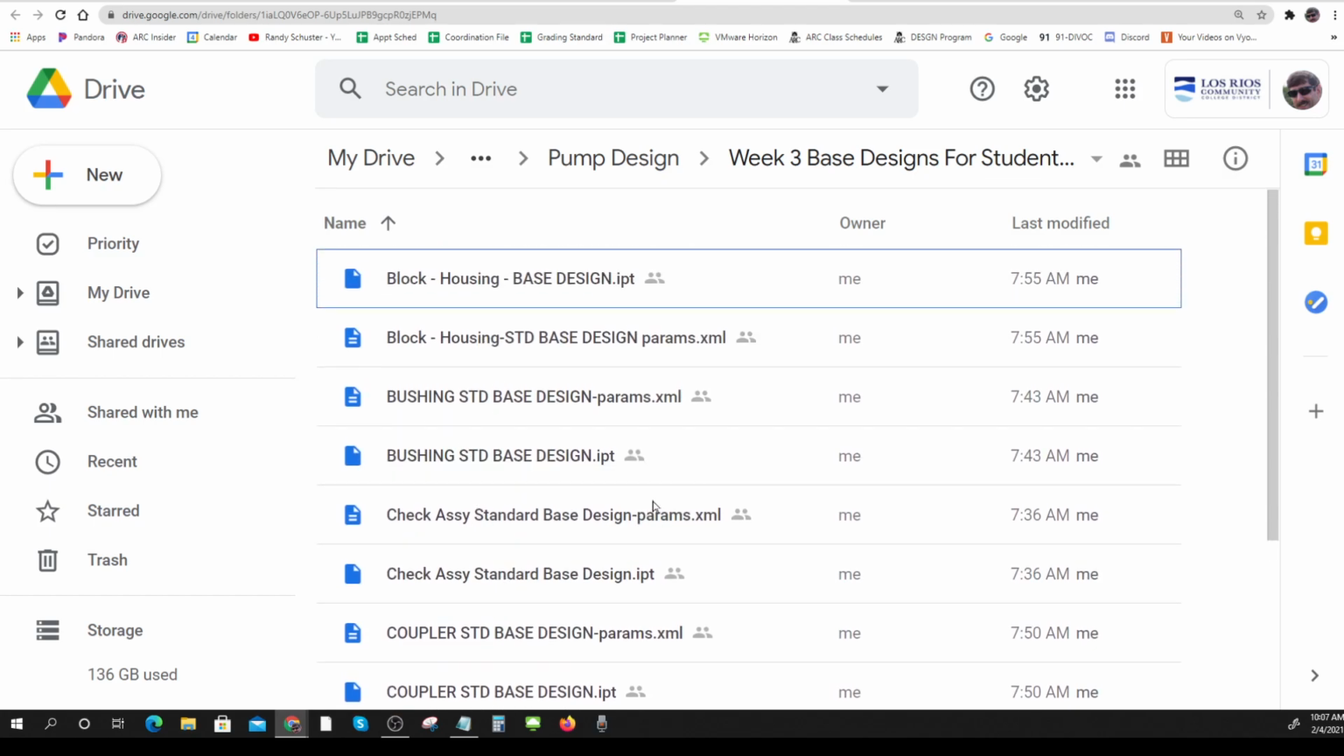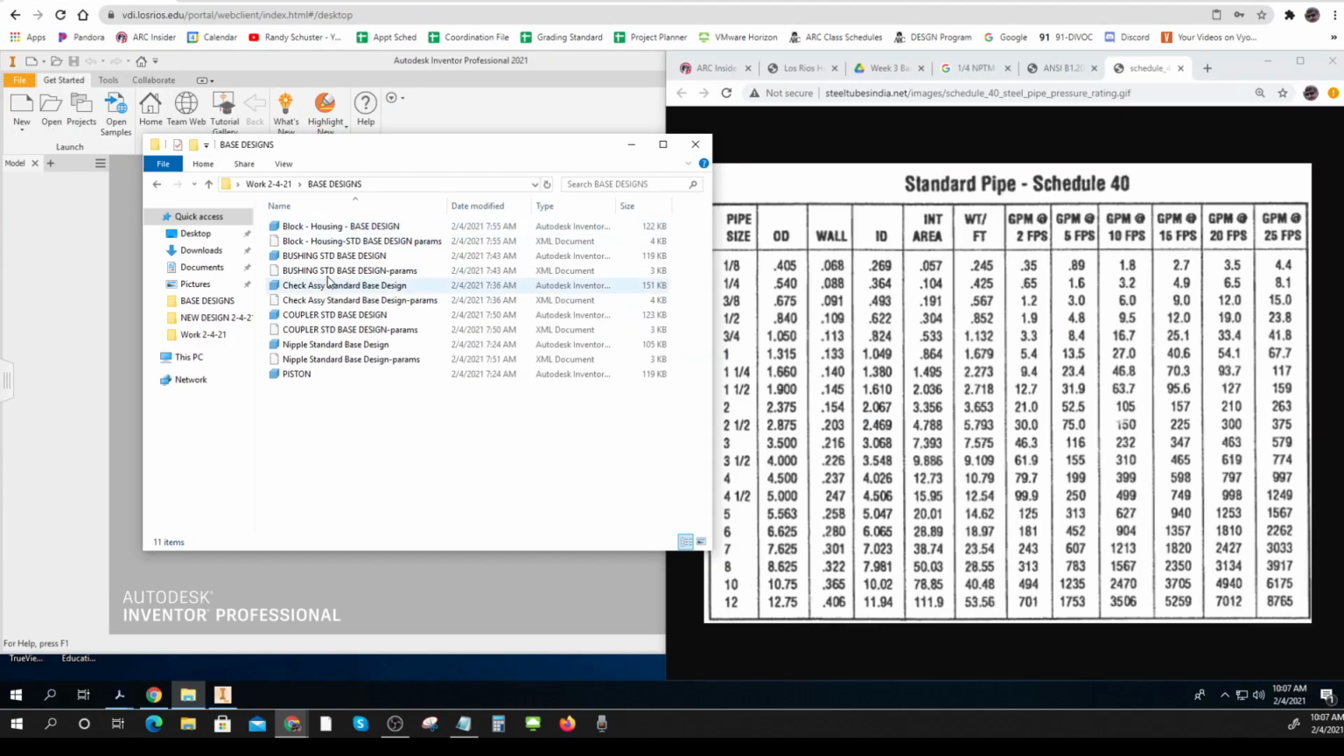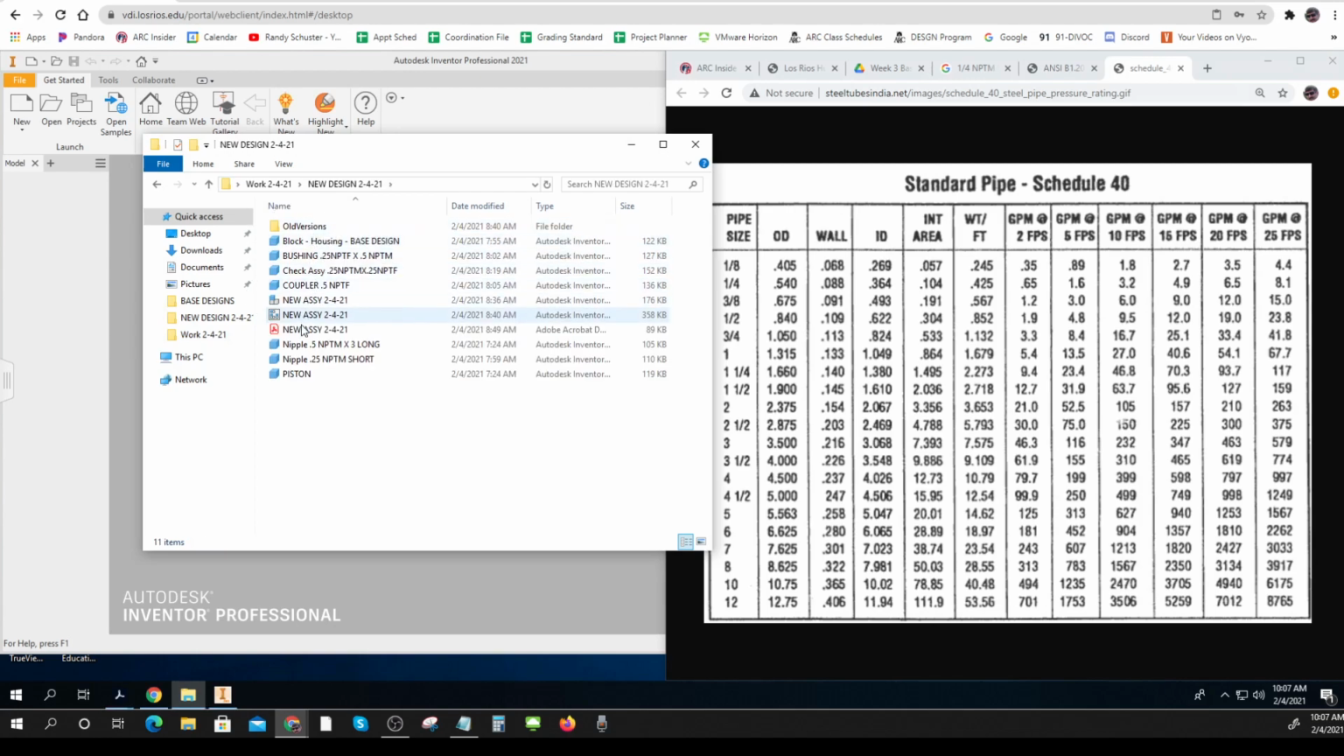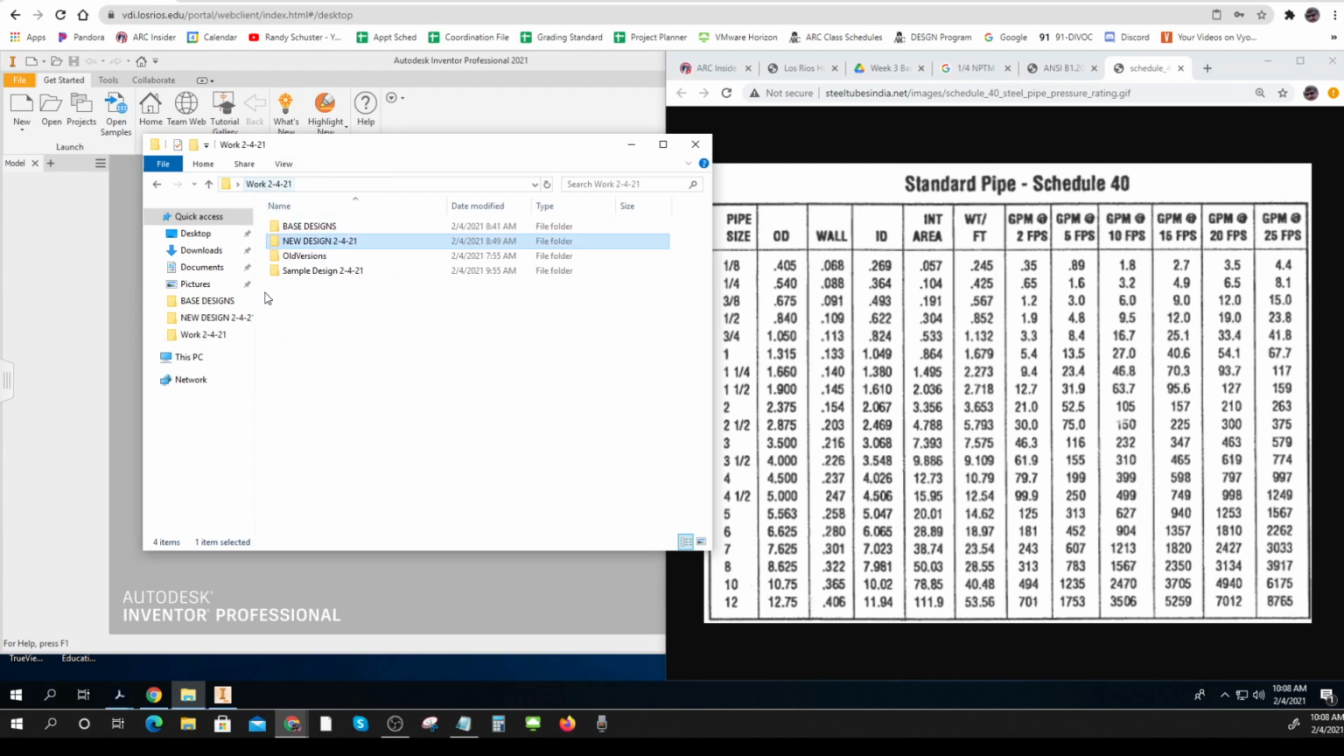So let's see how that works. I've got all my base designs right here, and I'm ready to make a sample design. I went through it this morning and did all these, but I'm going to do it again just to show you how the process goes.